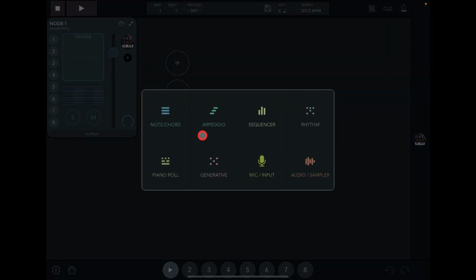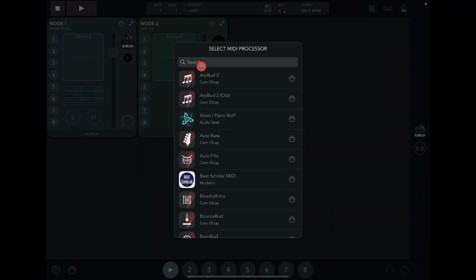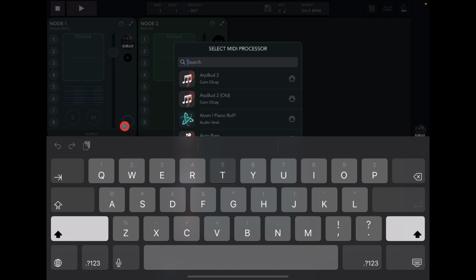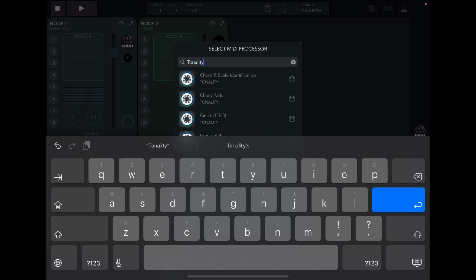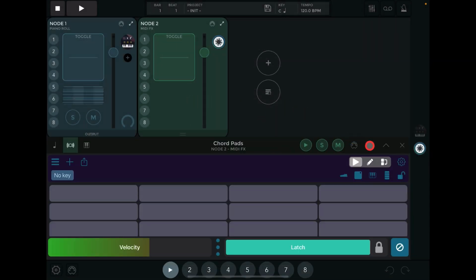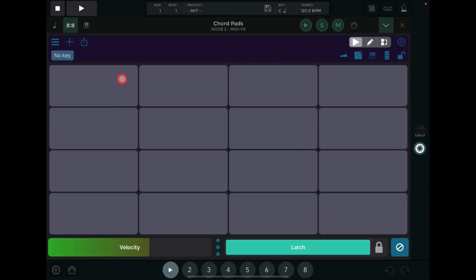Then I am going to add in a MIDI effect. Okay, and I am going to look for the marvelous Tonality. And I'm going to choose the Tonality chord pads for this. Okay, so we'll open this up, open Tonality. I'm just going to open up full screen for now, but I'll be recording it in half screen sort of thing. You'll see why, but anyway, you can do it any way you like.